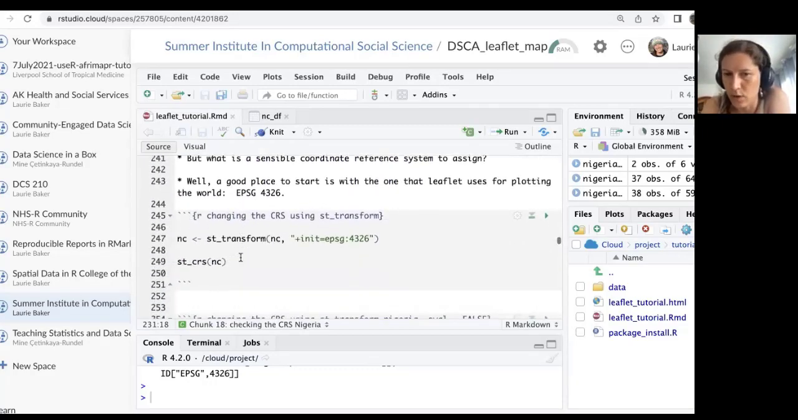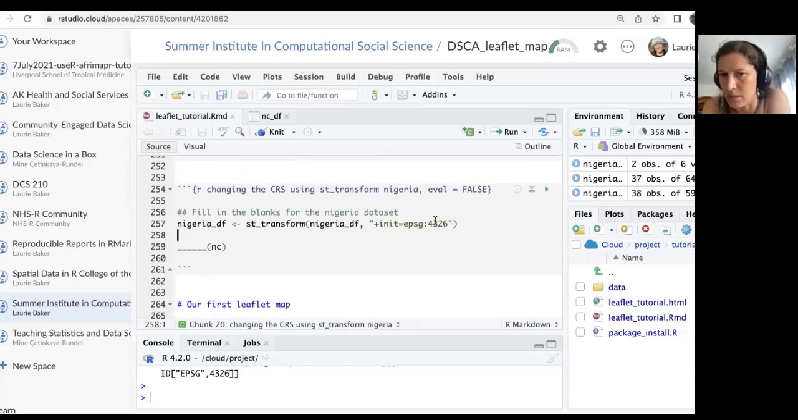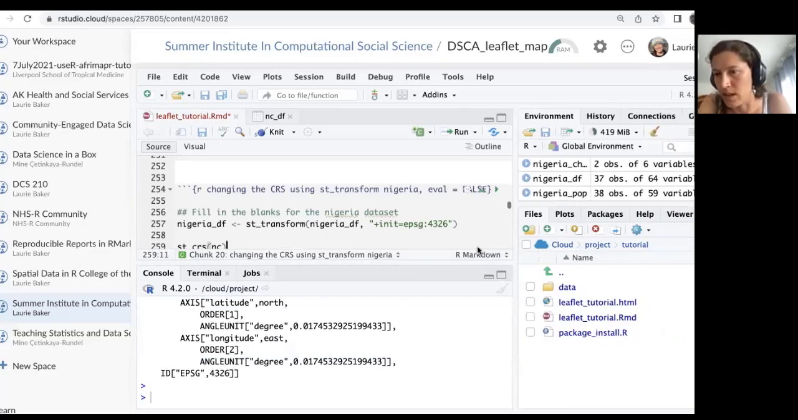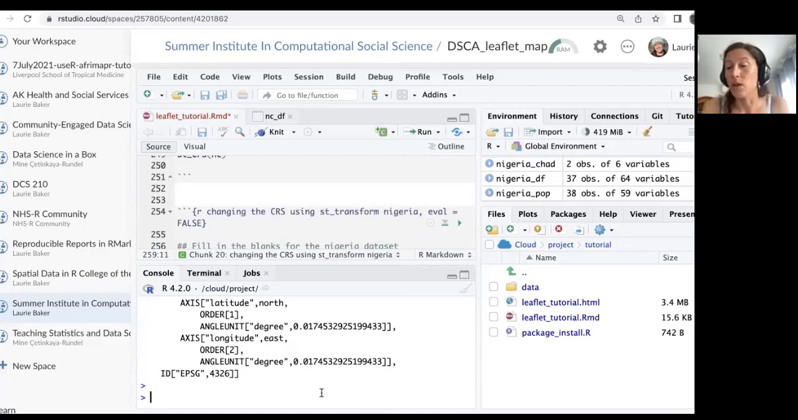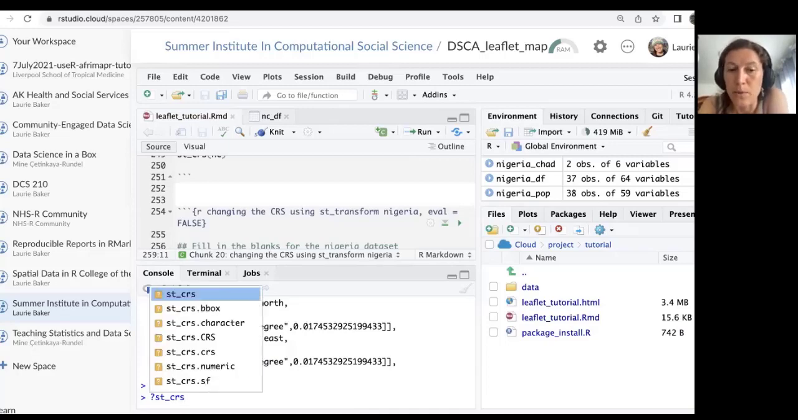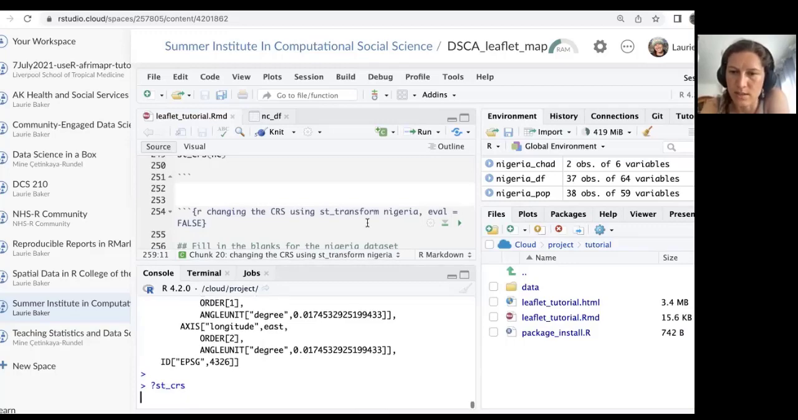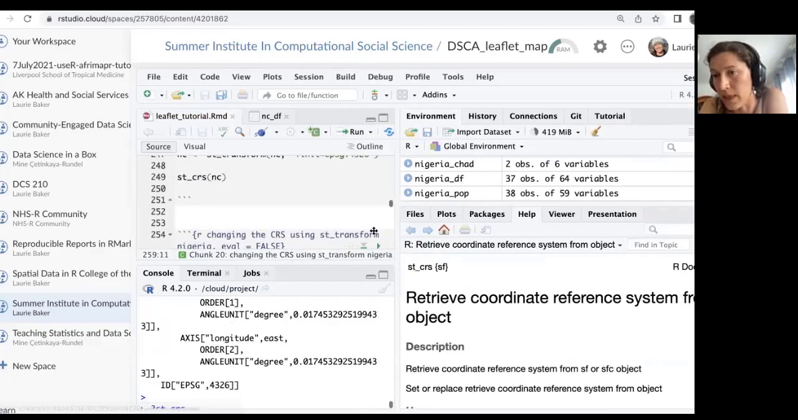If we did want to transform it, we would do the same thing as before, and we could check whether this worked by filling in the blank with st_crs. Now, one of the things I often tell my students is that I'm someone who never remembers things off the top of my head. So anytime you're within R and working with new packages, you can always find out what a function is by doing the question mark and then putting in the name of the function. So if I do question mark st_crs, it's going to open up the help file for me.